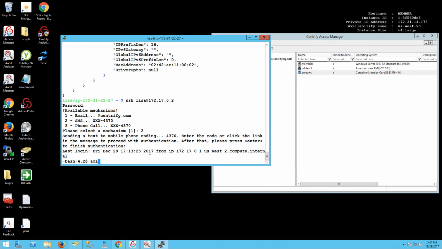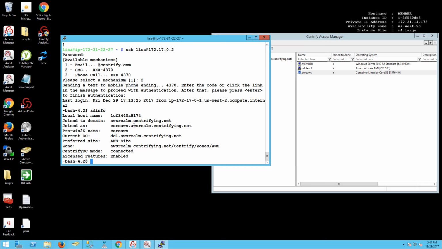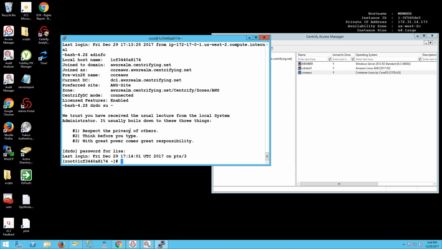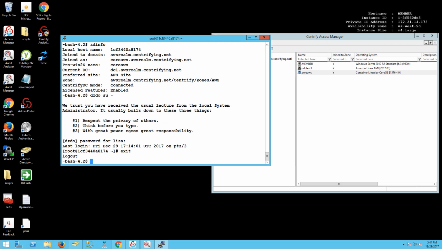So if I do an adinfo, notice the differences here. Notice that I have the instance ID as the local host name, right? Another thing that I have is obviously the ability to elevate. So I'm being challenged for multi-factor for my password here. I don't think I'm challenged for multi-factor, but there you go. I have the ability to elevate.